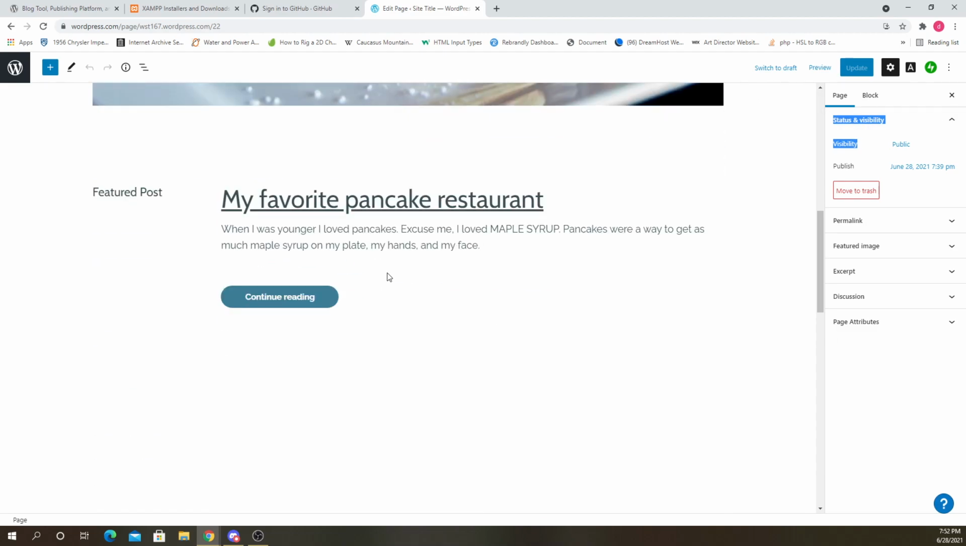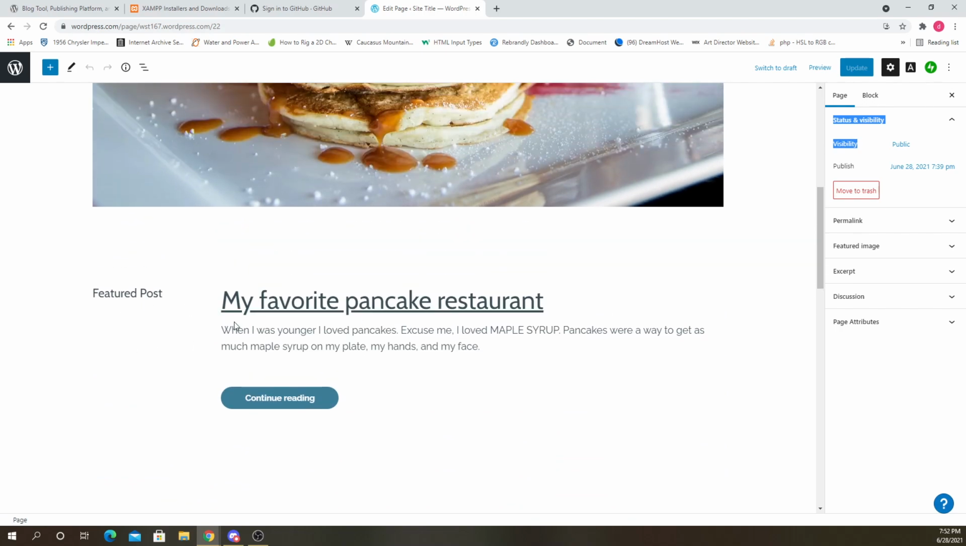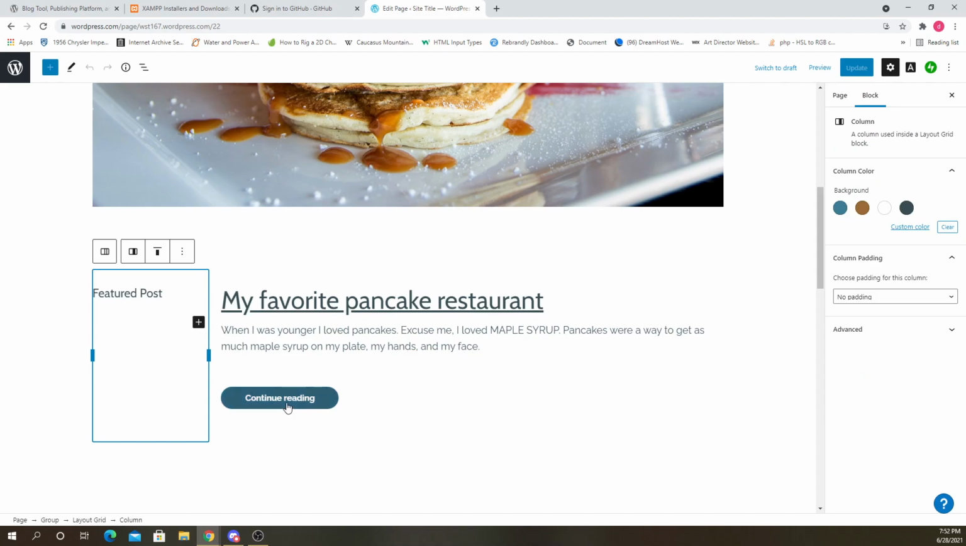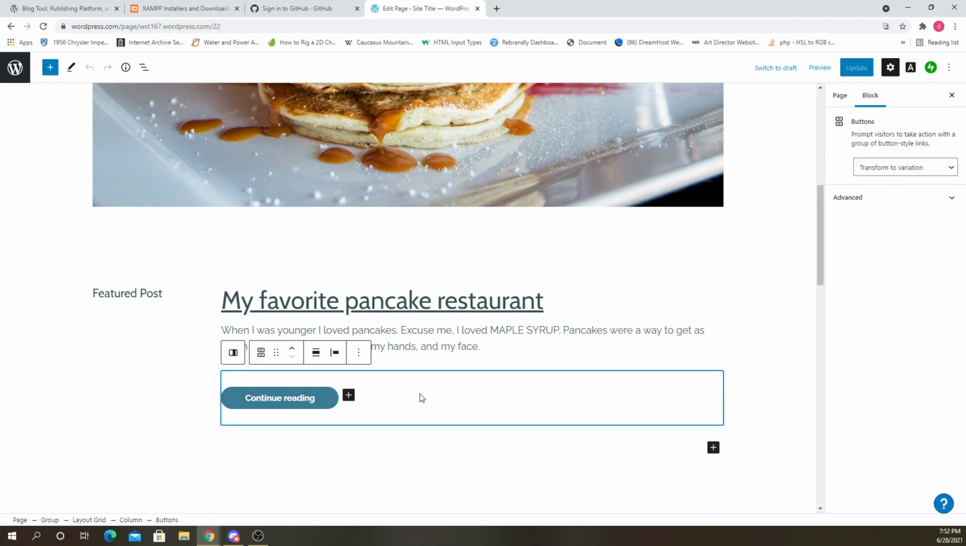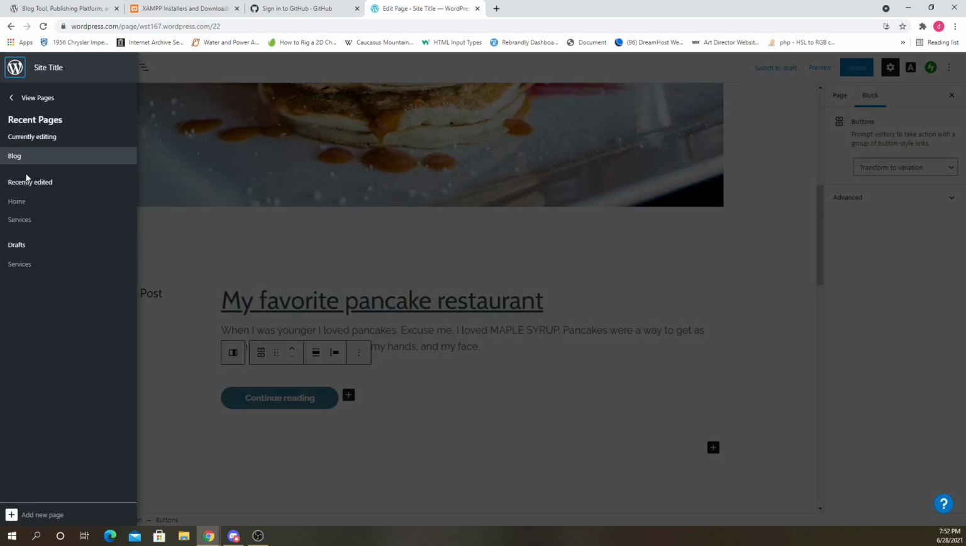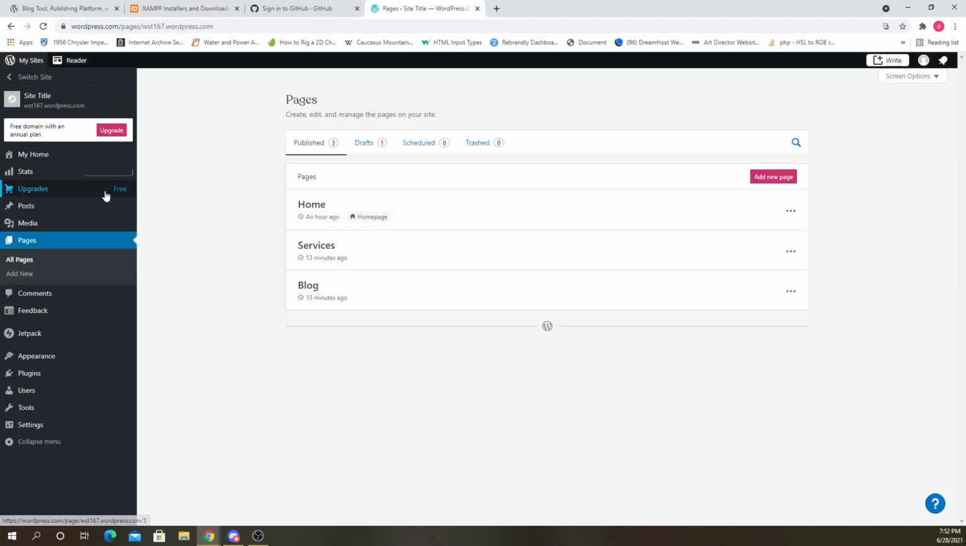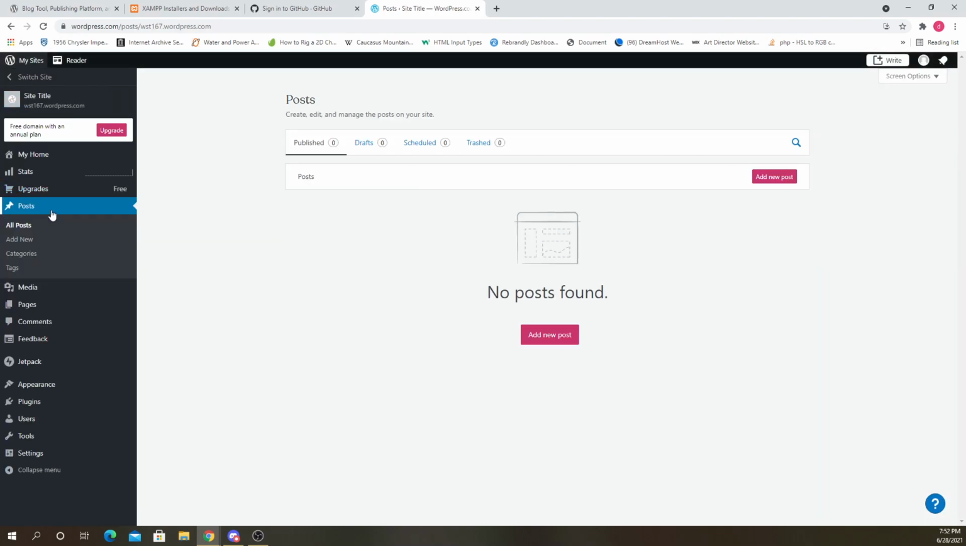It should have, because otherwise we wouldn't have this, my favorite pancake restaurant. This is a post, right? It's a featured post. We could click on continue reading. Well, not here, but once we get out of here, go back to view pages, click on posts. Actually, we don't have the post. So I don't know how that ended up there, but let's visit the site.